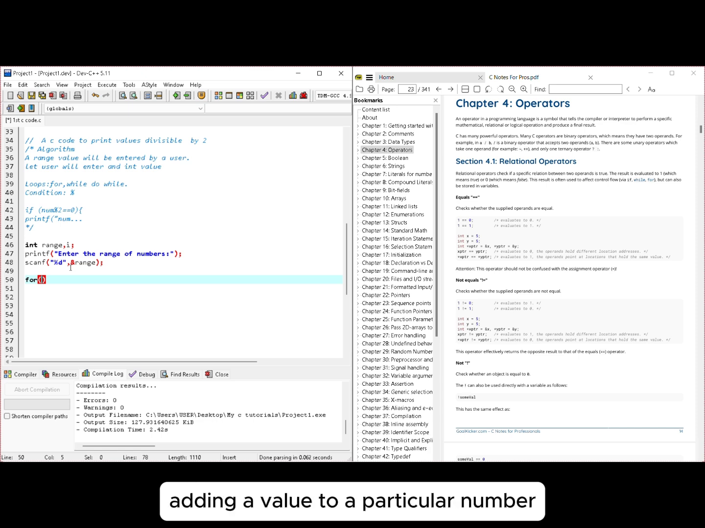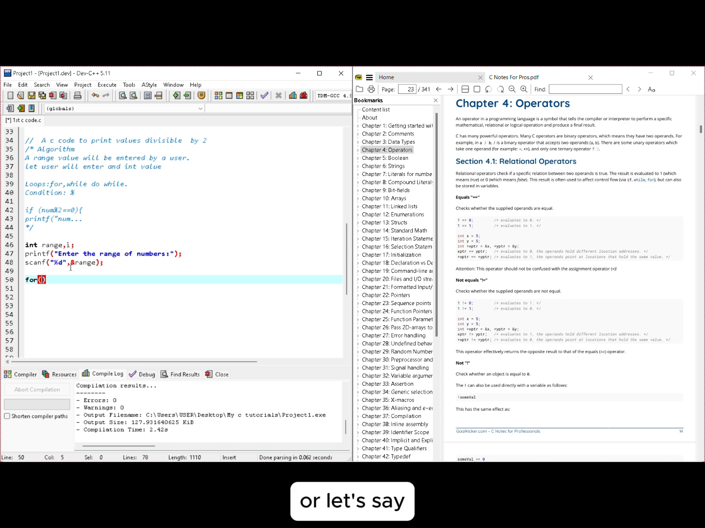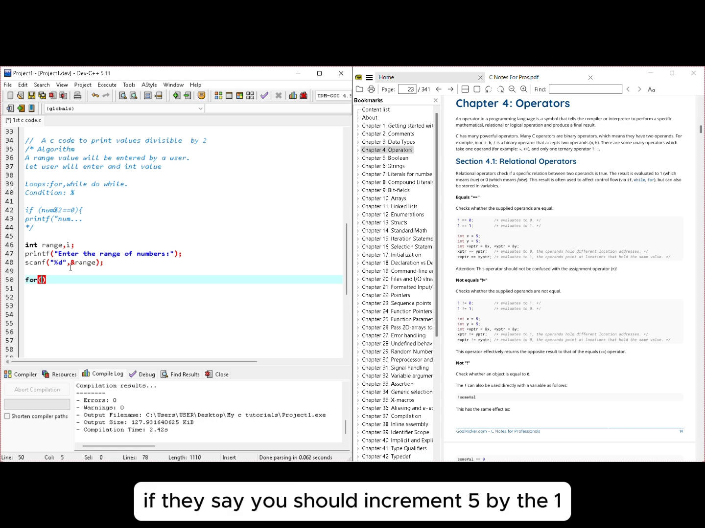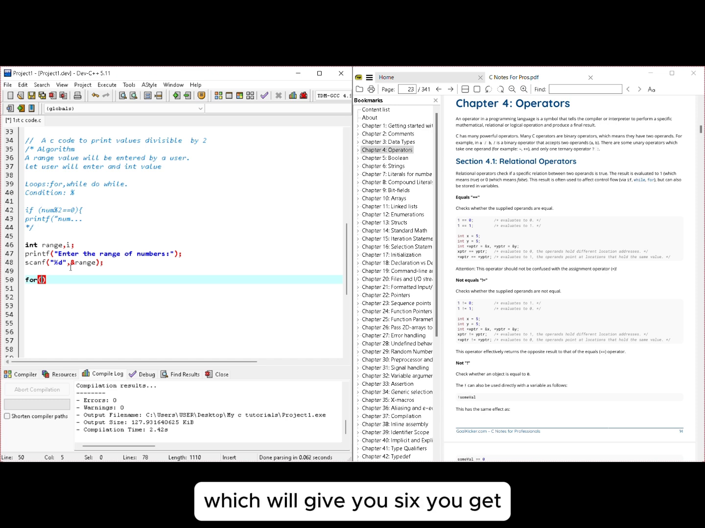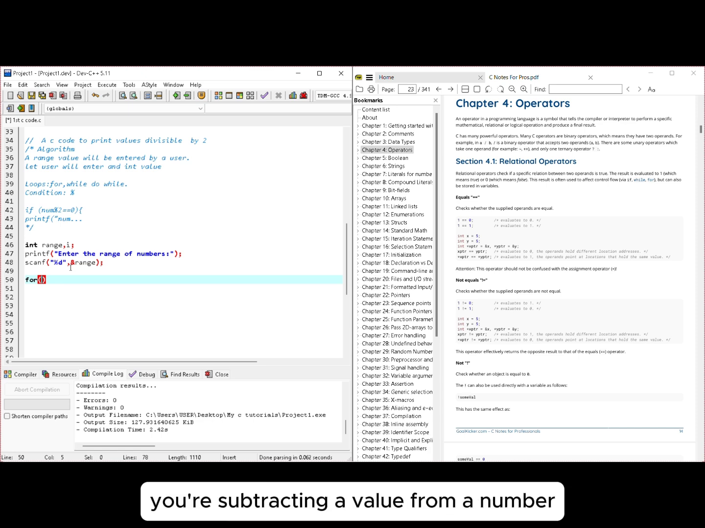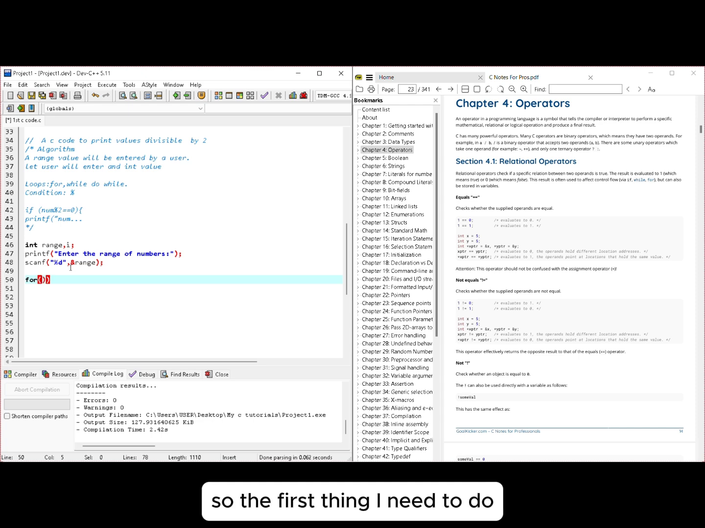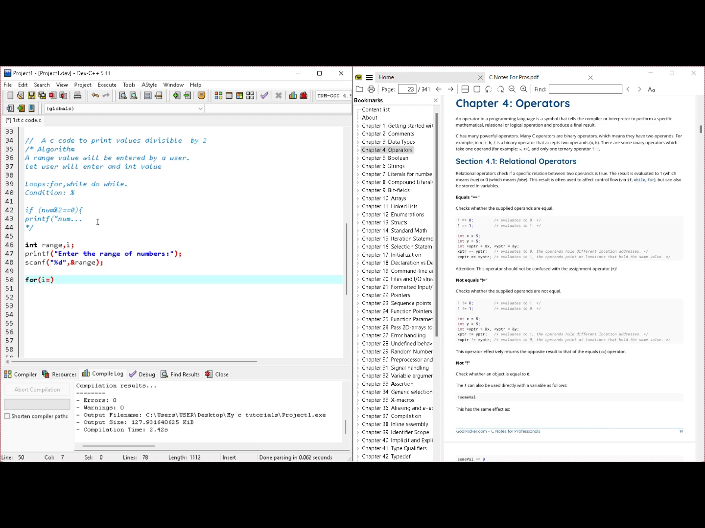Incrementing just simply means we're adding a value to a particular number. Let's say they tell you to increment 5 by 1, they are simply telling you to add 1 to 5, which will give you 6. So that's what you need to know about incrementation here. Decrementation just simply means you're subtracting a value from a number. If I say decrement 3 by 3, the answer I need from you is 0.